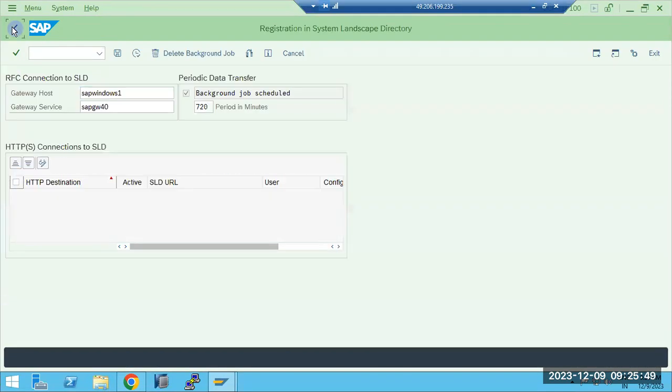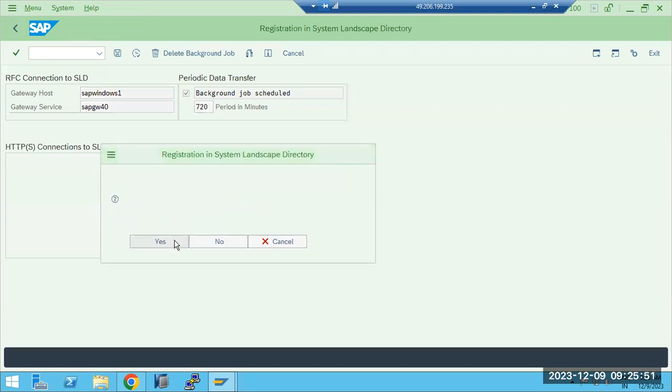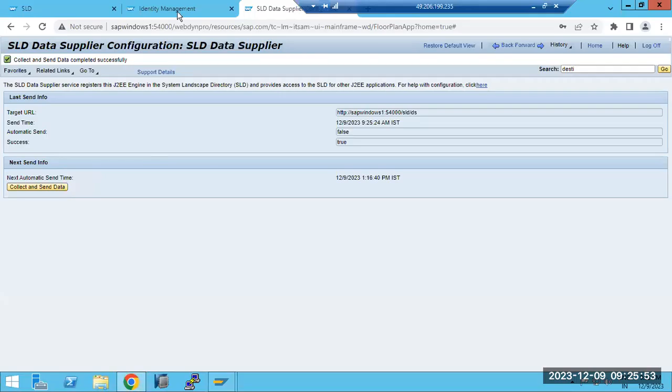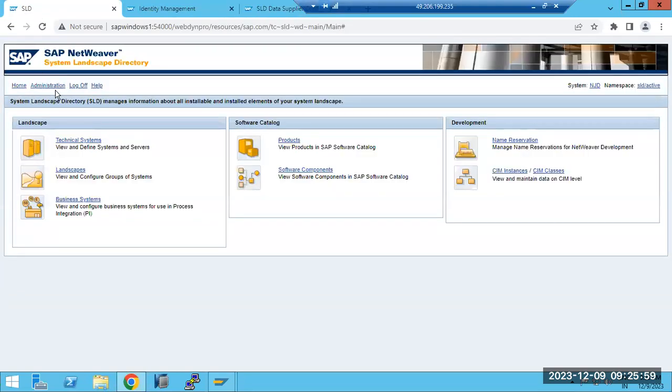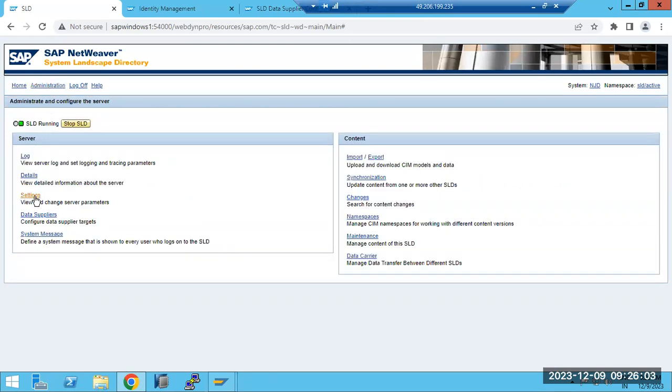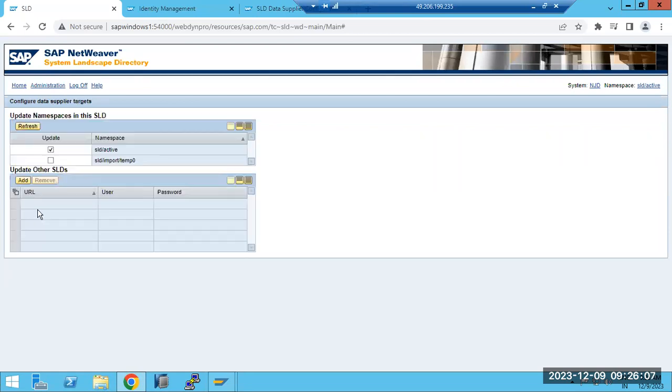Okay. This is the way we need to register the systems into the SLD here. So that's why, in SLD, all the systems' data will report to the SLD system. It will report all the data here. So here we can configure the data supplier targets. All those things we can configure here.